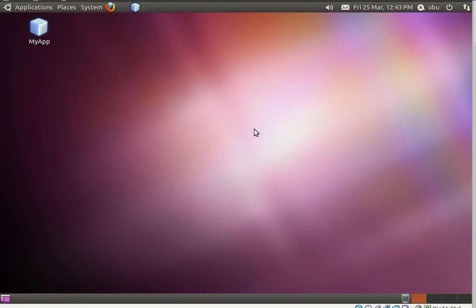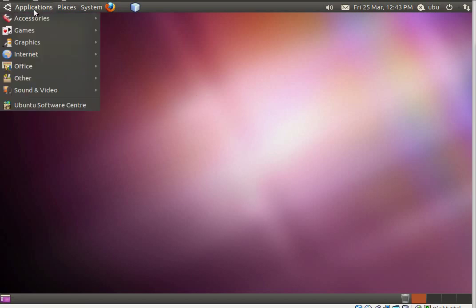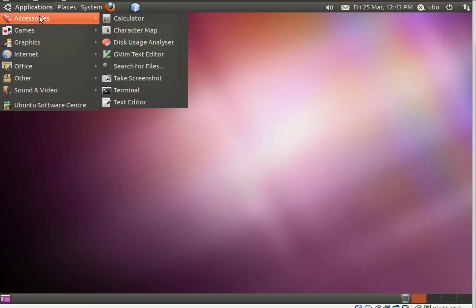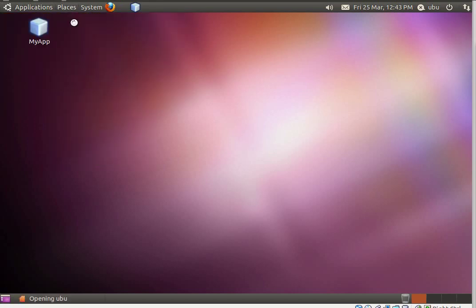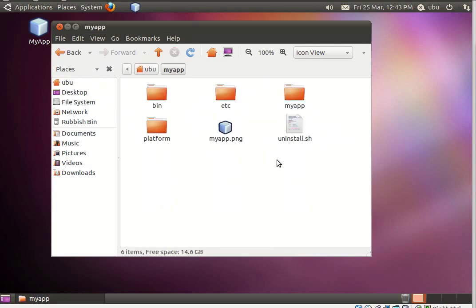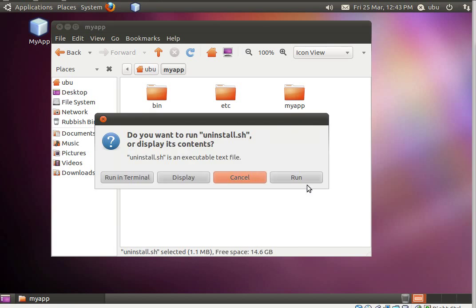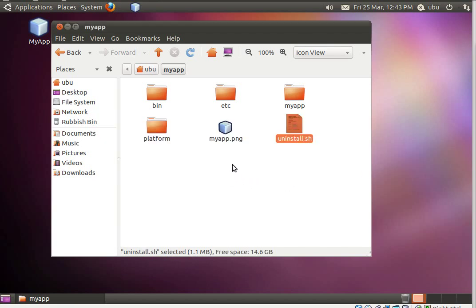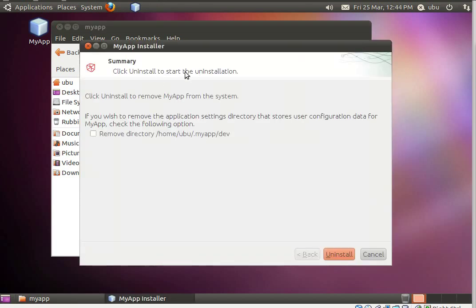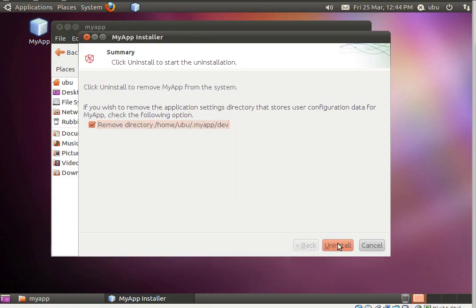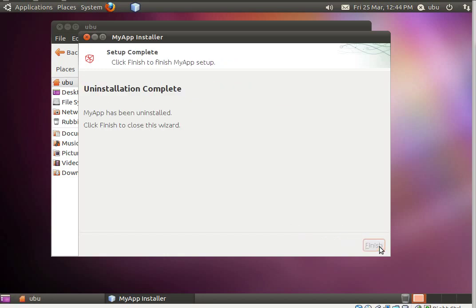Okay, let me see the time right now. I do still have some time, so I'll just show you how to uninstall it. The user can go to the application folder, and there is an uninstall script in here which the user can double click on and select run. It will pop up a dialog and the user can select remove all the application data and click uninstall. Everything is going to be gone.